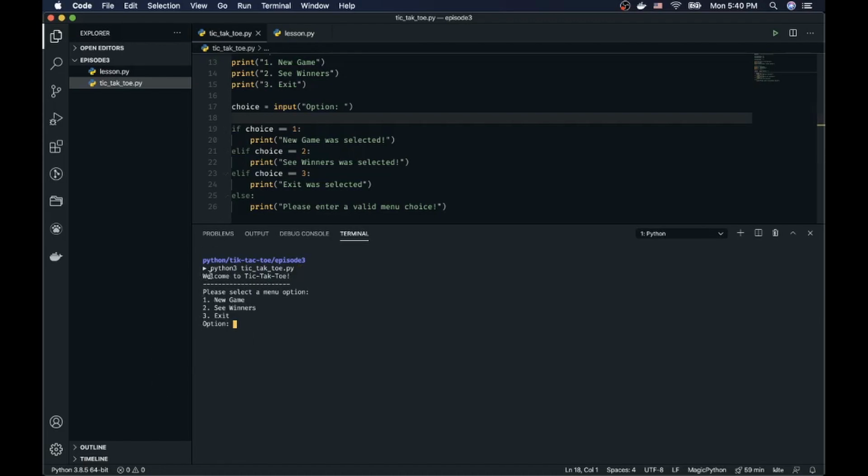So it says, welcome to Tic-Tac-Toe. Please select a menu option. Let's play a new game. So we should get new game was selected printed. Uh-oh. Well, that doesn't look like new game was selected. Let's clear the console and figure out what happened.